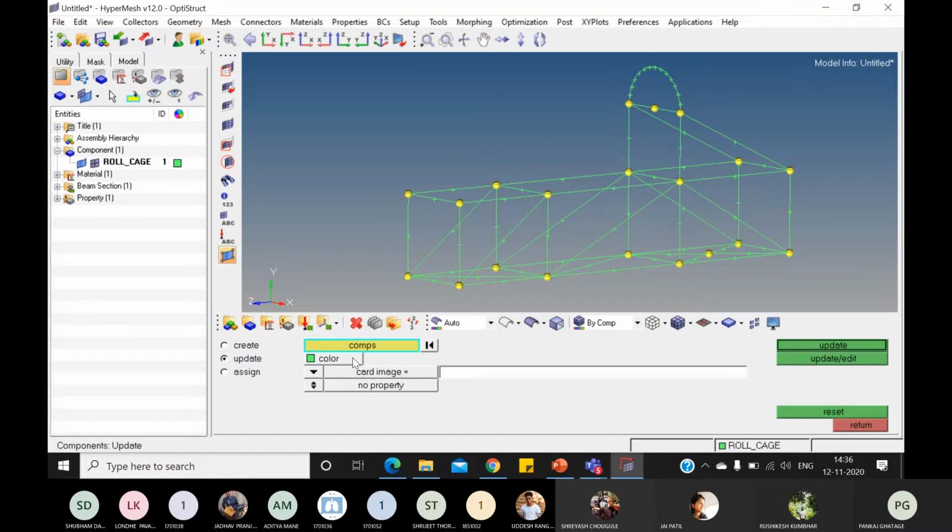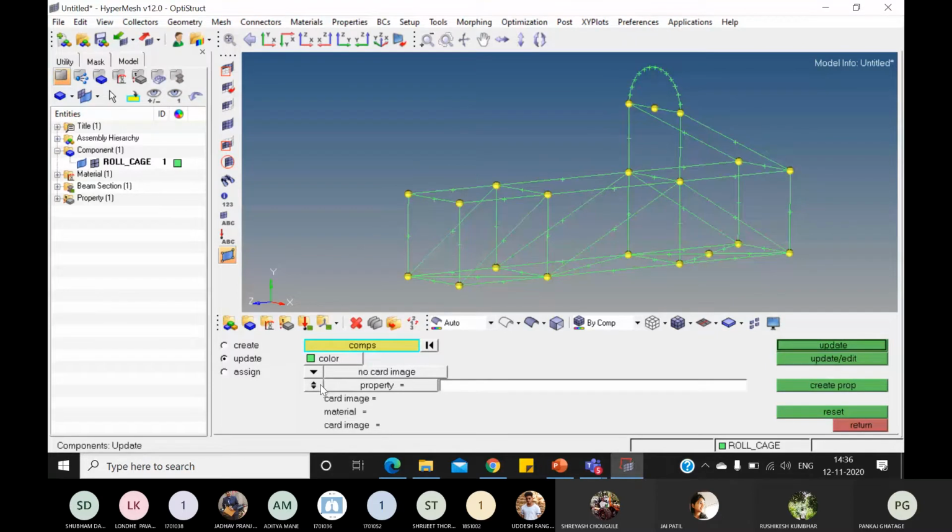Okay, then color as it is, card no image, no card image. Property we need to change. Here you have to click. Okay, you have to click here, and then only that will be on. Then double click, roll prop. So P beam steel mat 1 will be assigned to this component, and then update. So here you will get the message that the component is updated. That message you can get here. Okay, then the MHPC component part is over here.